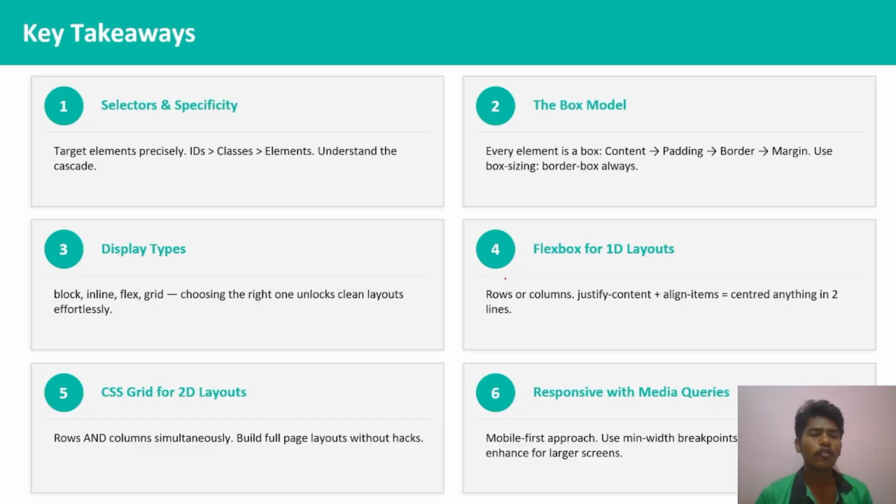Next, what did we discuss in this video? We discussed selectors and specificity. What is specificity? IDs, classes, and elements. Okay, these three are the specificity. Firstly ID comes first, second class, and third elements.